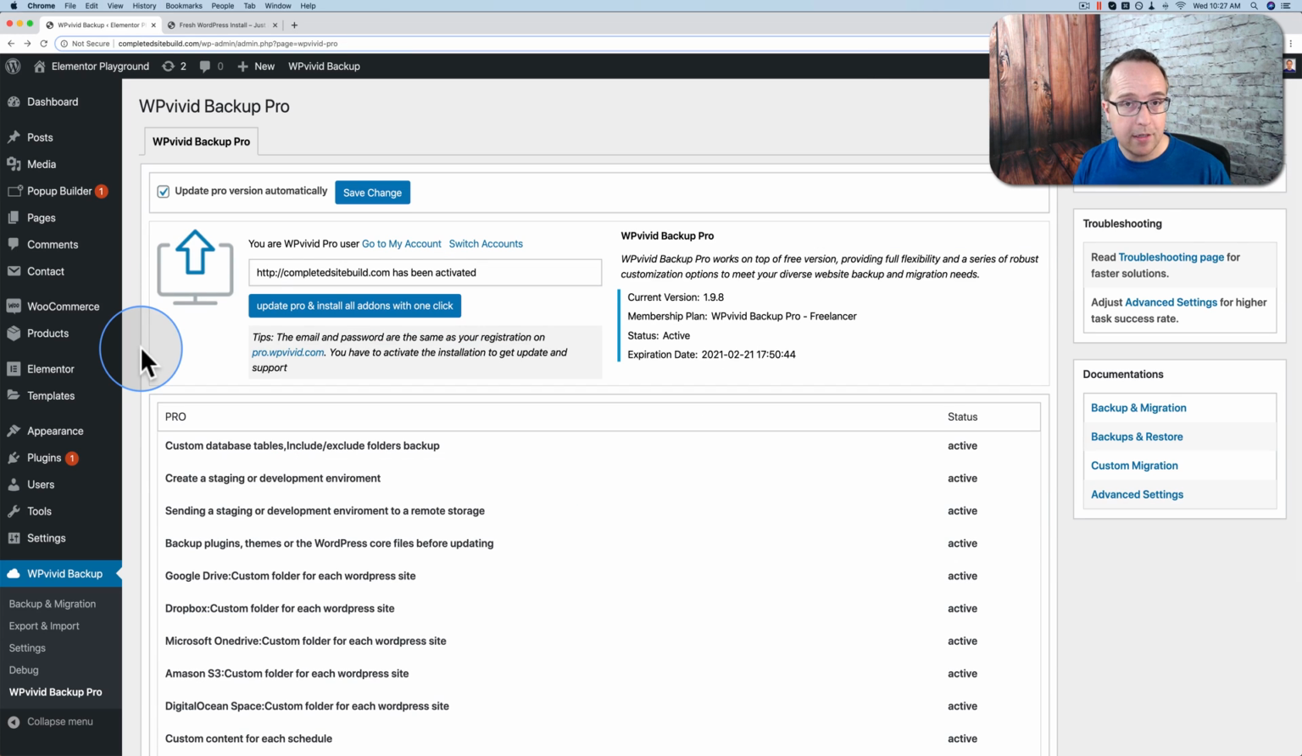This plugin does three things very well. I touched on two of them earlier, and that is backing up and migrating, but it also creates staging sites, which is a pro feature, and it's fantastic. We're going to check out all of those, but first let's back up the site.